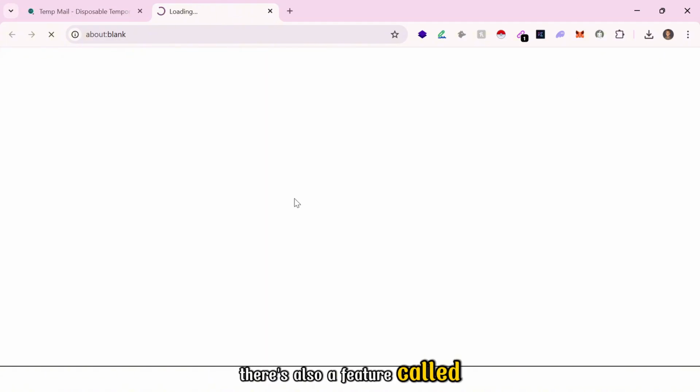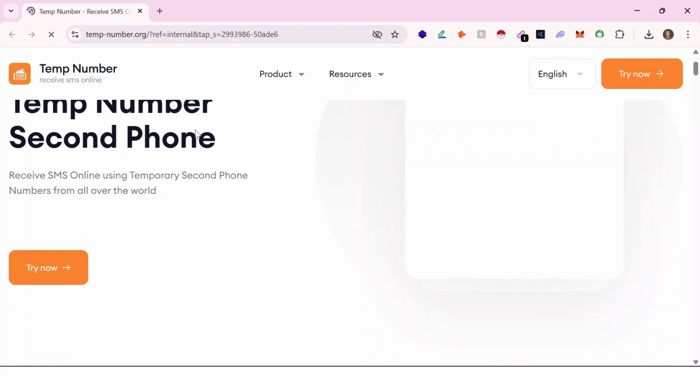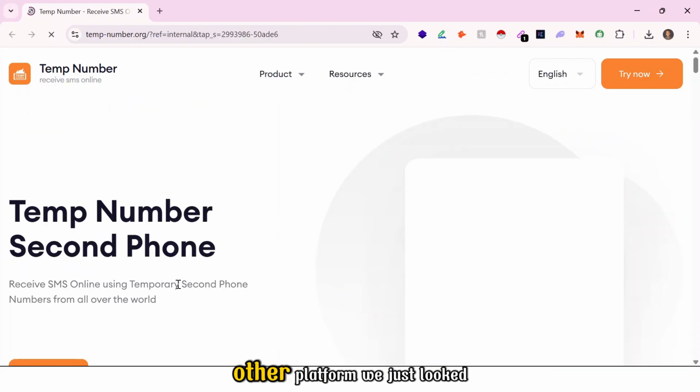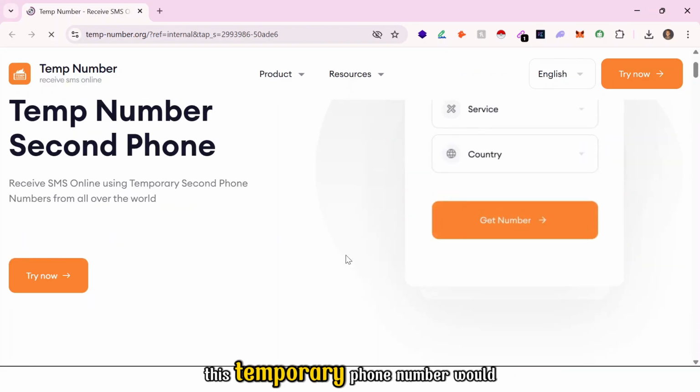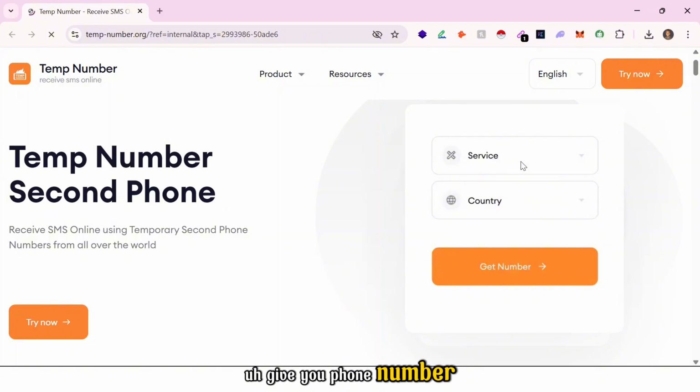There's also a feature called a temporary phone number. Same, also available in the other platform we just looked at. This temporary phone number would give you a phone number, so you probably don't want this platform to have your phone number. You can use this to make sure that this platform doesn't have access to your phone number. You get a temporary phone number, and once you sign up, like normally if you're signing up for a platform, they'll send you an SMS.